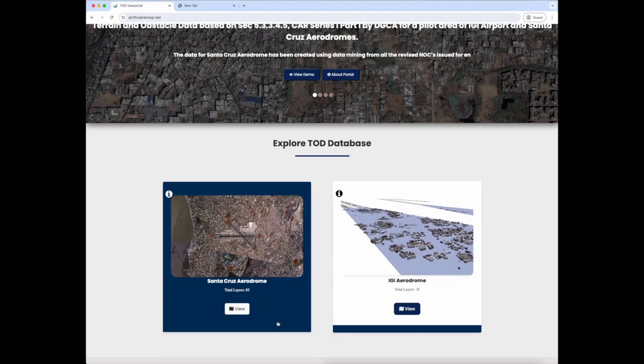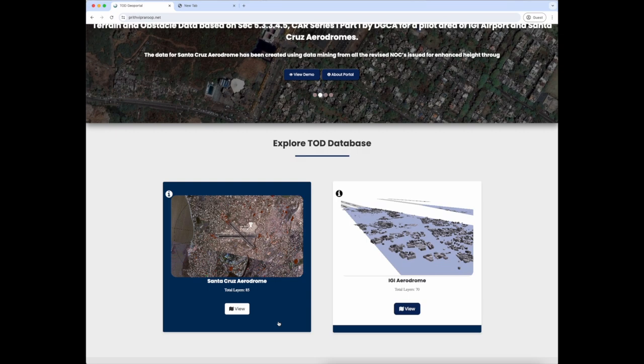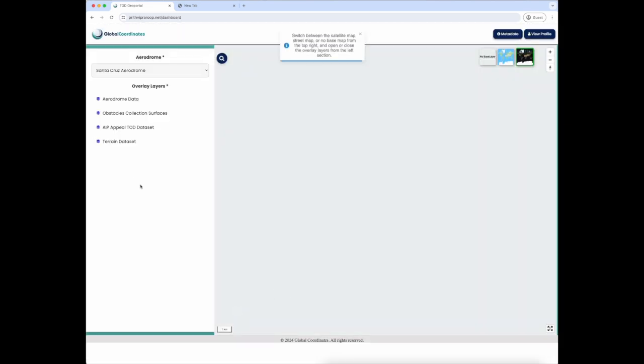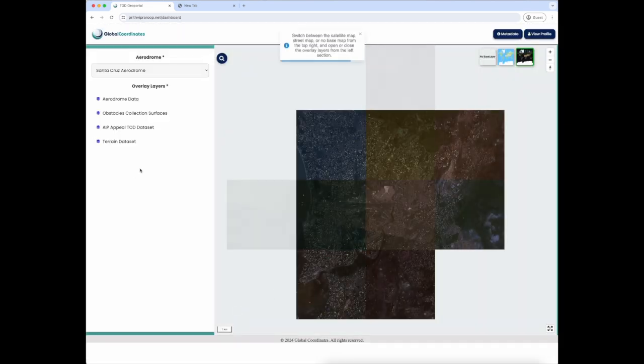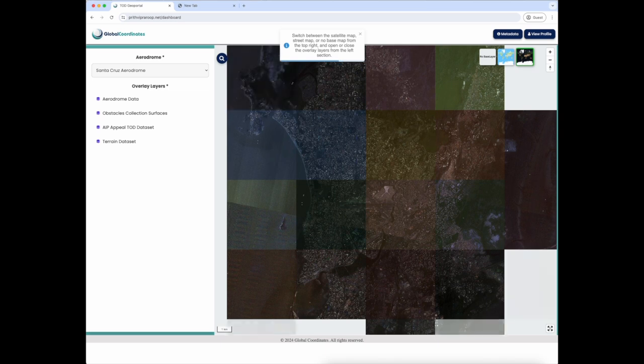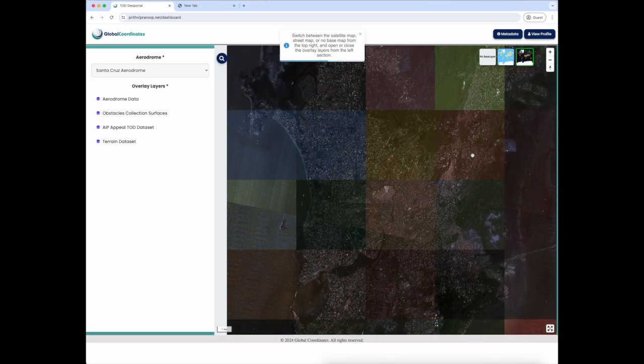Now that we have logged in, let's go ahead and explore Santa Cruz aerodrome data from the Explore eToD database section. Once we land on this page, you will be displayed a dialog box which explains some of the features of our portal. So let me close this and go through them in detail with you.